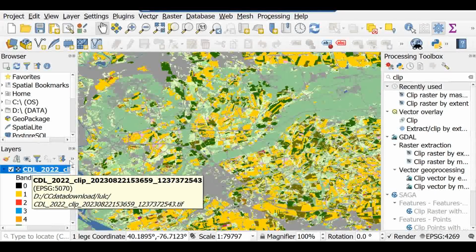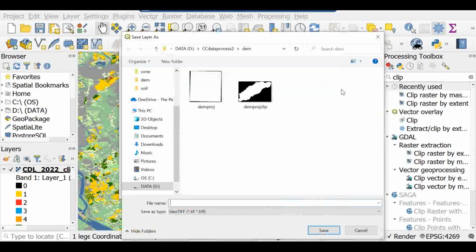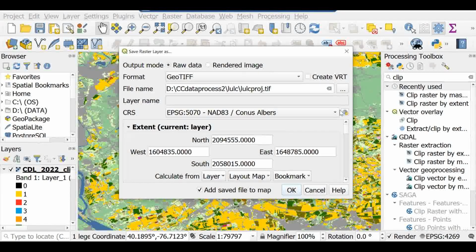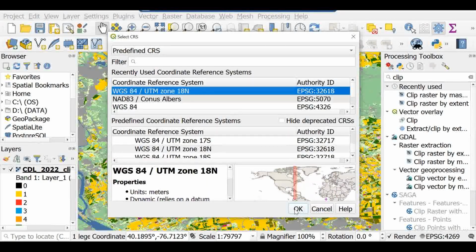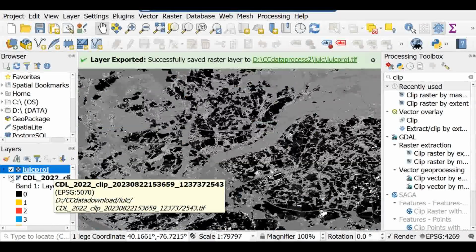So I'll right-click, export, save as. I'll give it a location to save to. I have a separate folder for land use and land cover files. And I'll give it a name that tells me it's a projected layer. Then I'll go to this little globe icon to choose my coordinate reference system. And I'll change it to my projected coordinate reference system, UTM zone 18. I'll hit OK. And it's projected the land use layer.